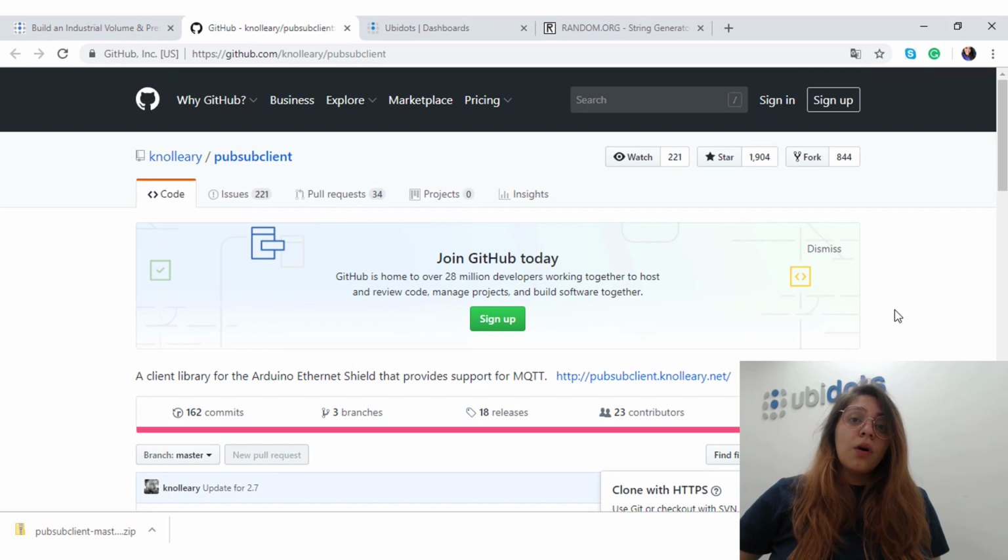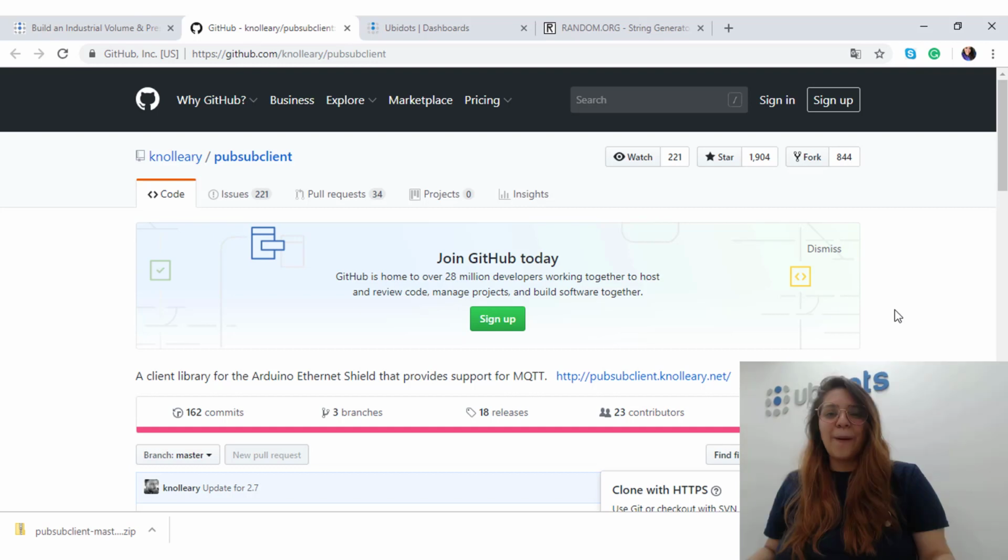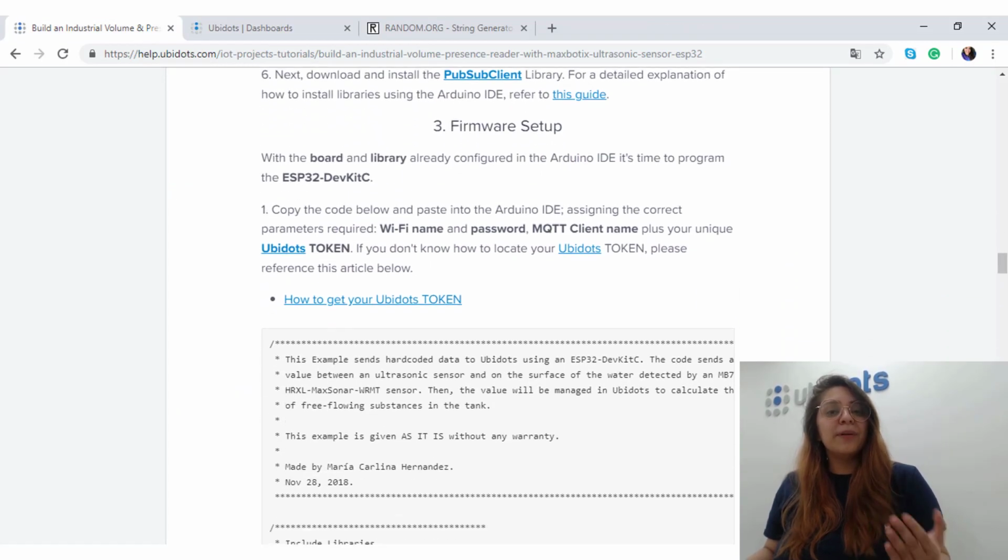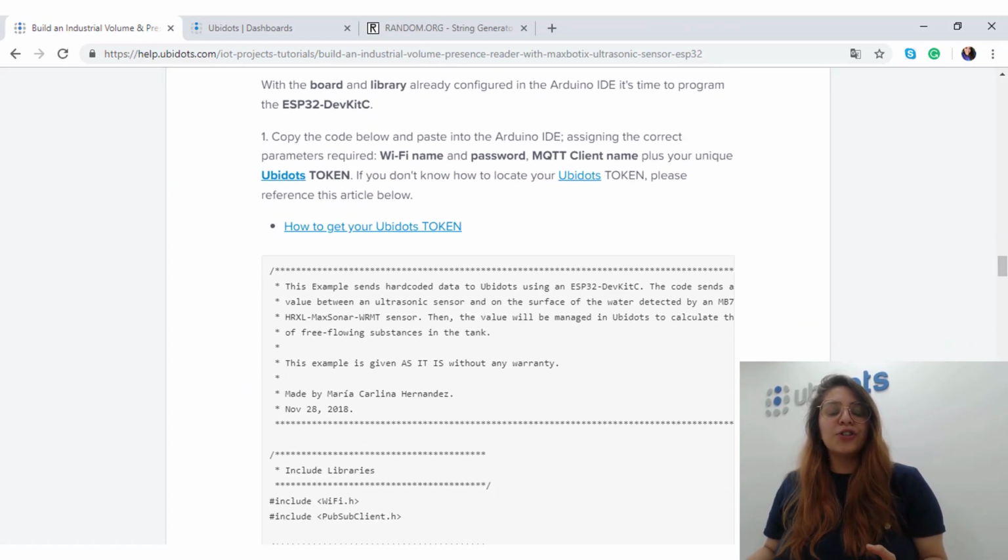If you don't know how to install libraries in the Arduino IDE, you can refer to the Ubidots Help Center where you can find all the resources that you need to know how to do it. Here, I already pre-built a code for you, so you just have to place this code into your Arduino IDE and assign the correct parameters: the credentials of your Wi-Fi, the MQTT client name, and the Ubidots token, which is the key of access to your Ubidots account.